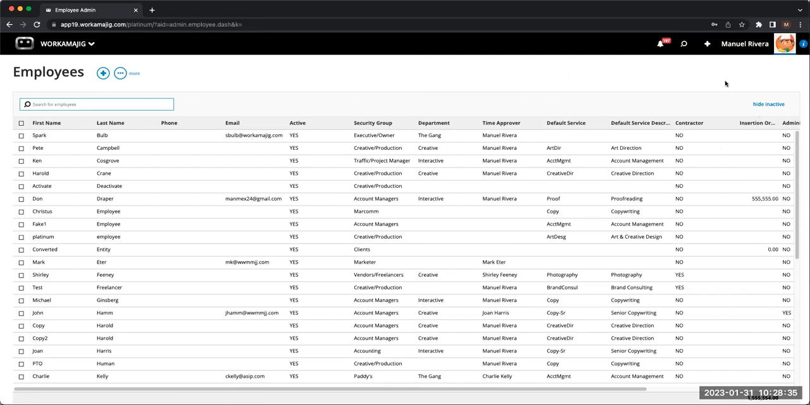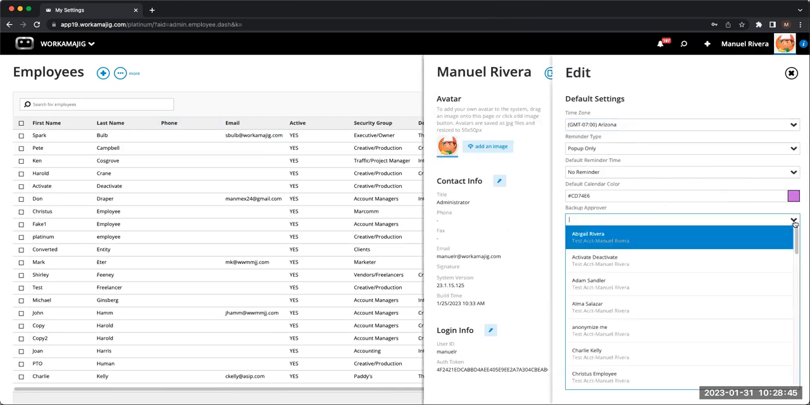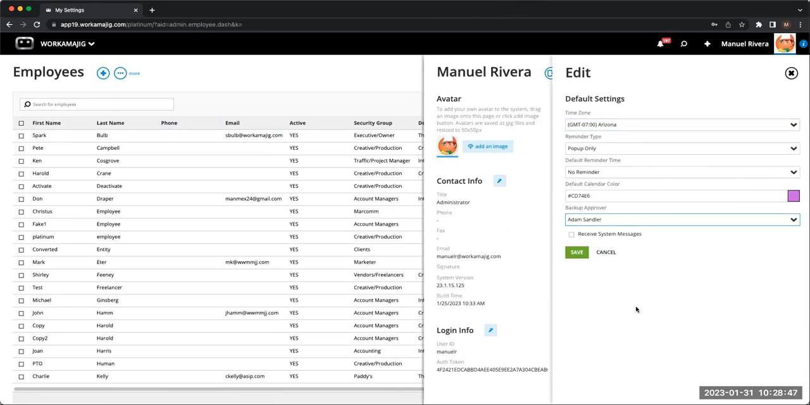But if I'm not an administrator, I don't have access, but I am leaving, I click on my name, and I can click on the pencil icon and I can select Adam here too, without having the access to the employee records, right? To even my own. So that hopefully helps.